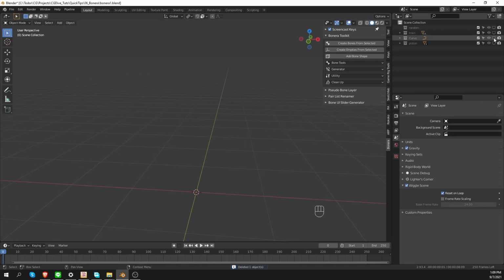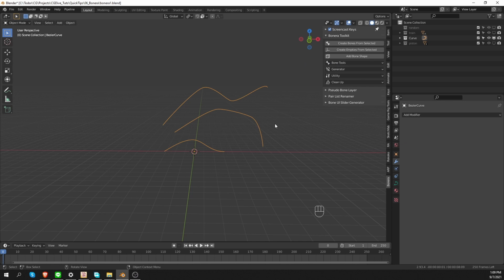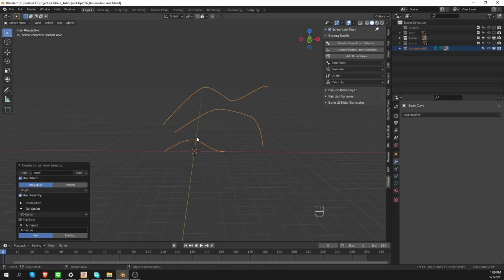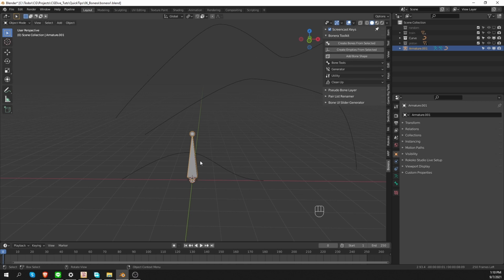Okay, the add-on works with curves as well. Here I have a curve object with a couple of curves. Now, if I just select the object and create either bones or empties in object mode, I'll just create a single bone that controls this curve object. So that's not what I want.